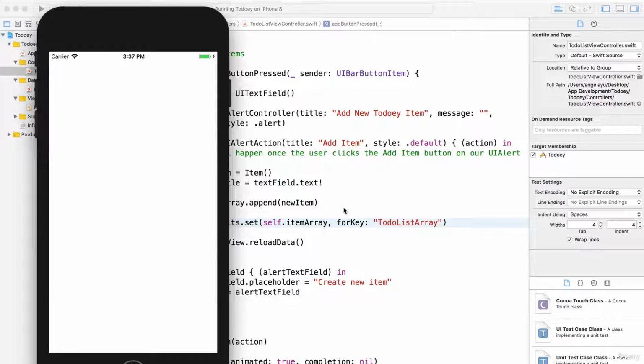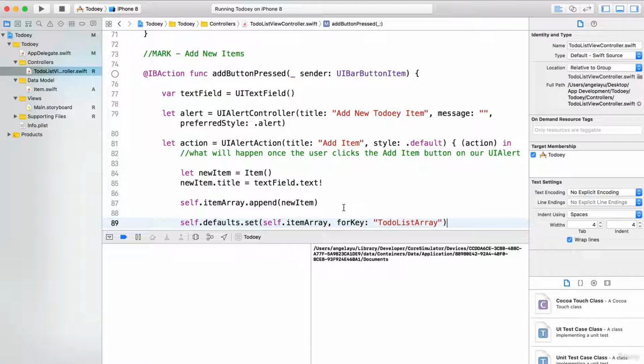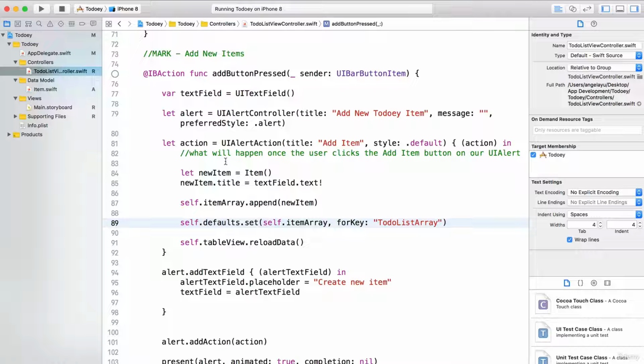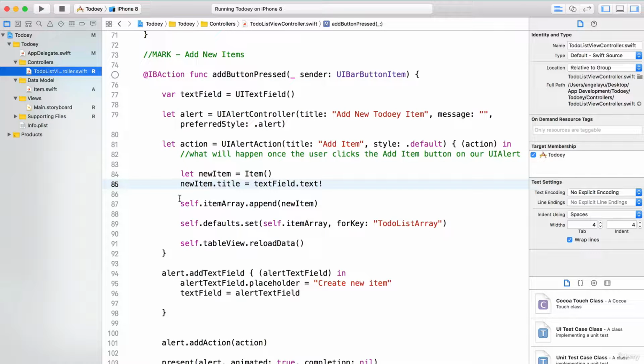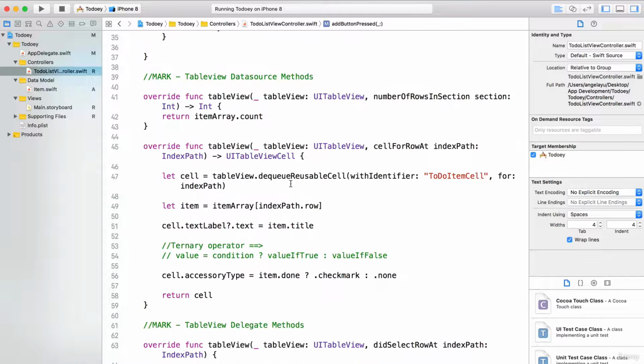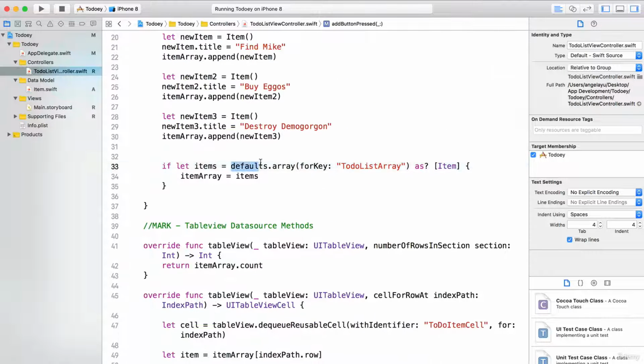Now, I'm already hinting at what's going to come, but theoretically, at this point, we are creating a new item using our class item. We're setting its title property. The done property is set to false by default here. And then we're appending the item to our item array. And then we're setting into our user defaults using the key to do list array. And then when our app loads up, we use our user defaults to pull out an array.